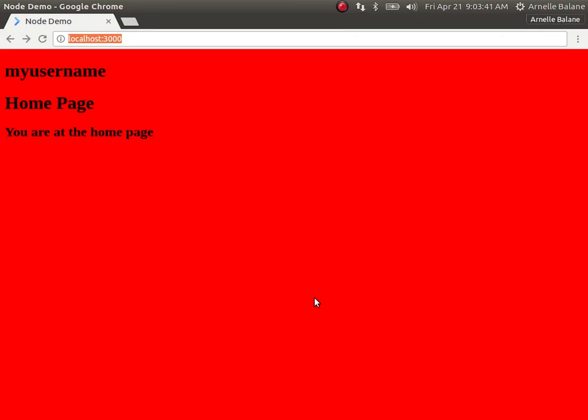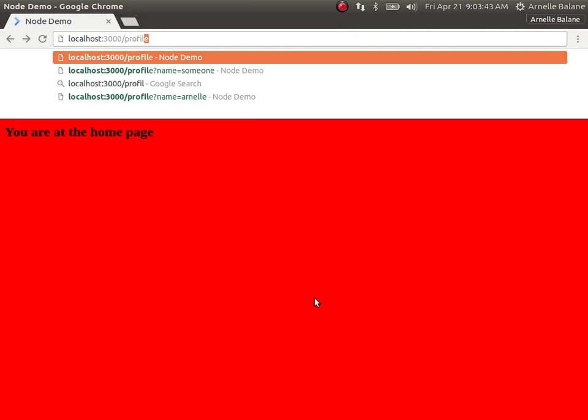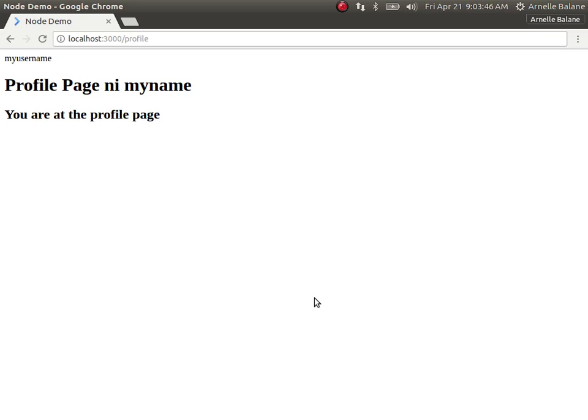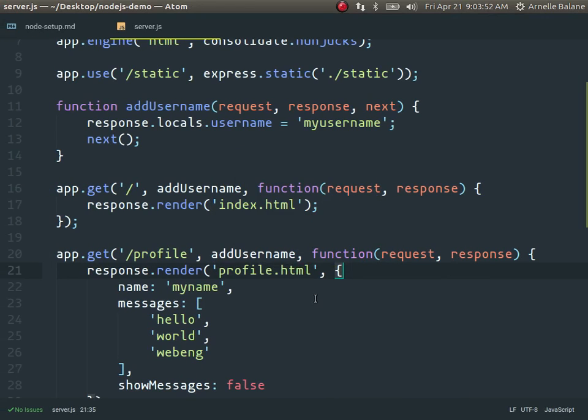Oh yay, there's the username. And then on the profile page, there's also the username at the top. So where did it restore the username variables? It's in the middleware.